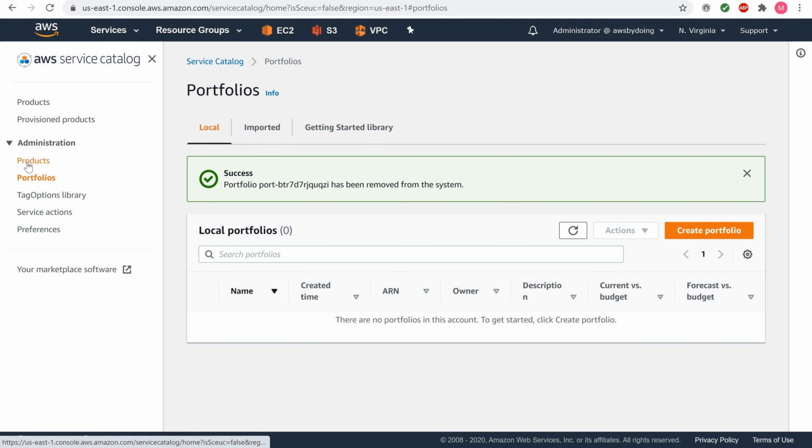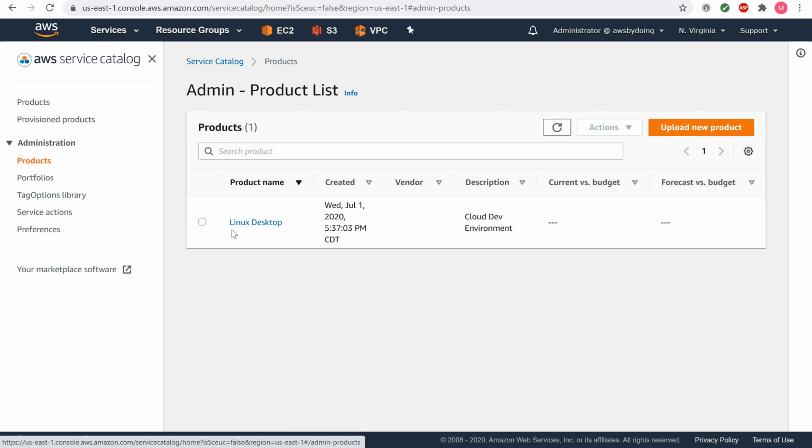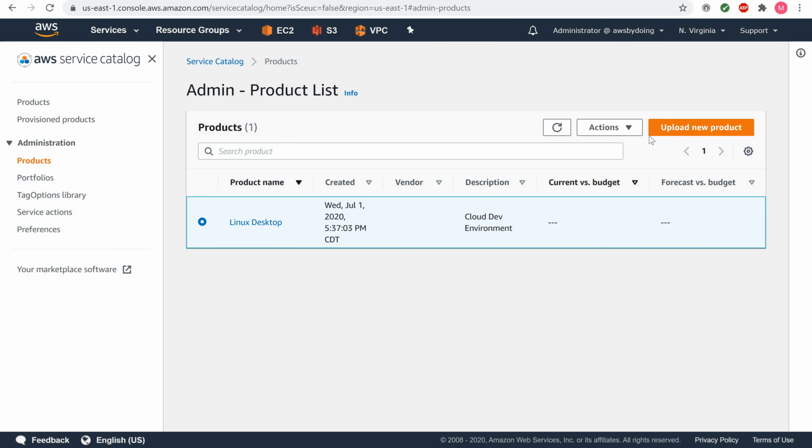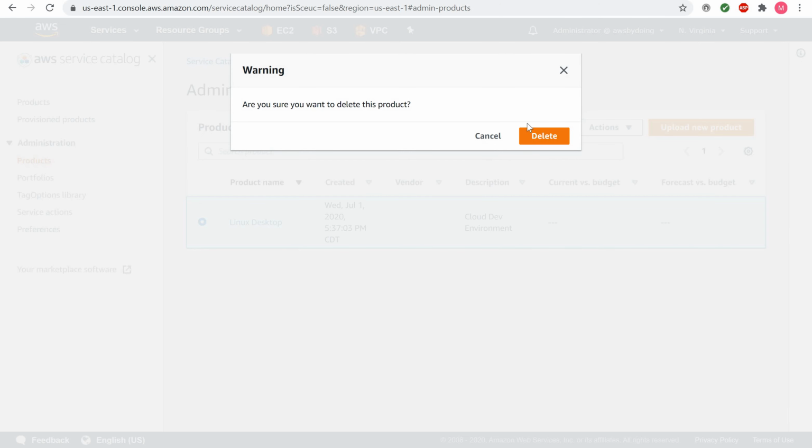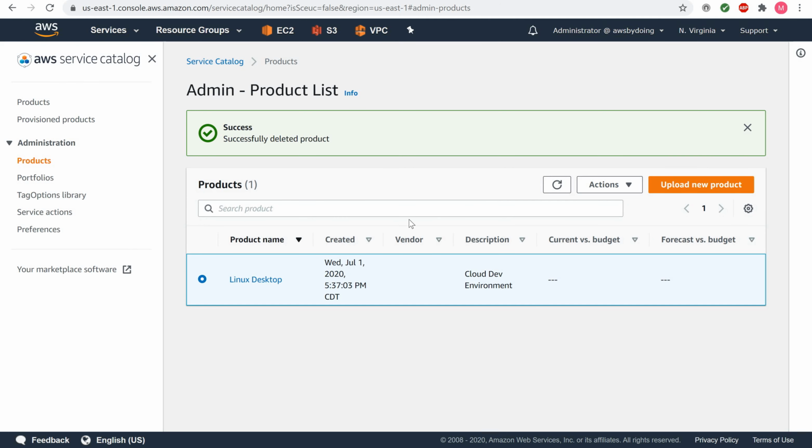Now go into Products on the navigation pane and your Linux desktop product. Select it, and from Actions drop down, delete the product. Confirm the deletion, and you have wiped the slate clean.